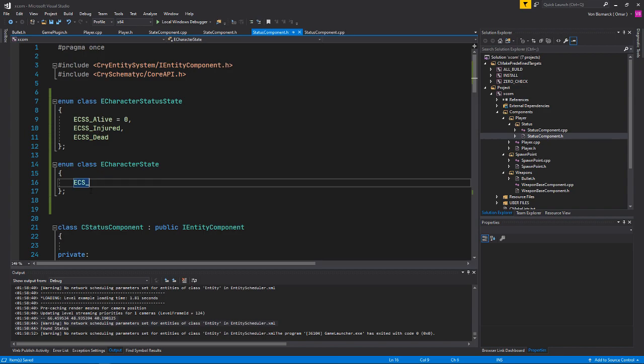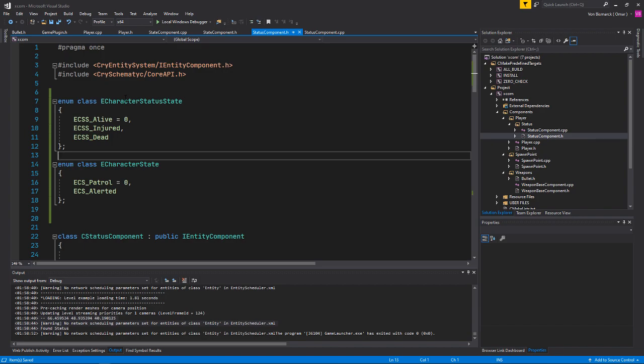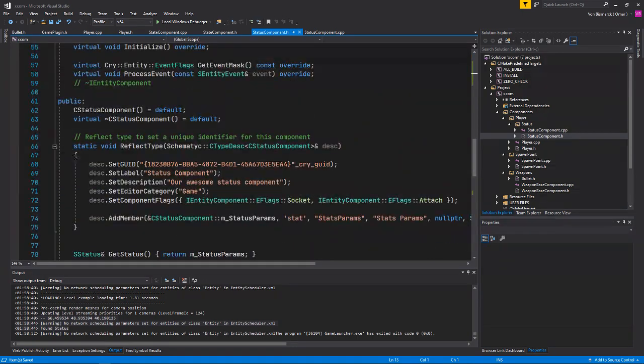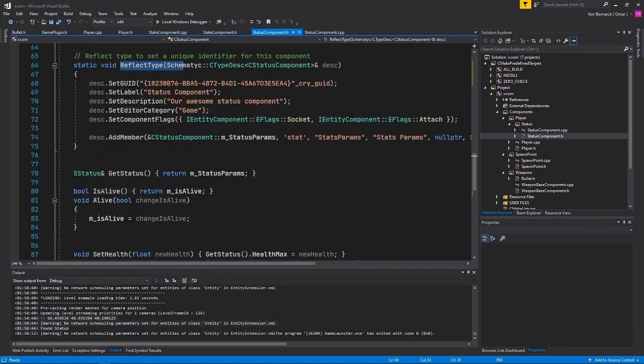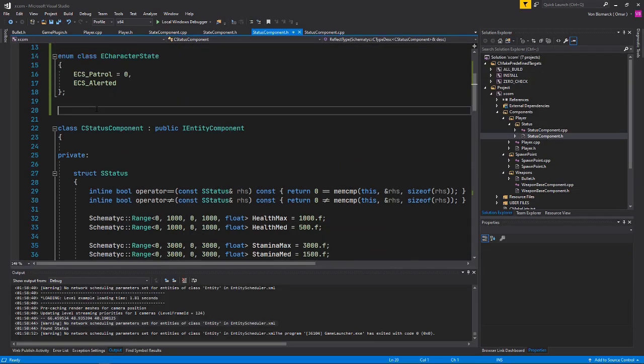Let's see, what can we do with status state? We're making something like XCOM, and in the XCOM games, the enemy states are either patrolling or alerted. So we can go with that. Patrolling, or patrol. And then we'll say ECS alerted. And then we'll take these two states up here, and what we're going to do is apply it to our reflect type. To do that, we need to actually create a reflect type.